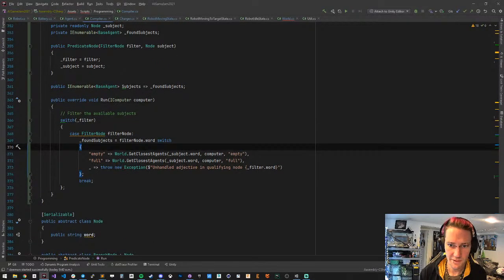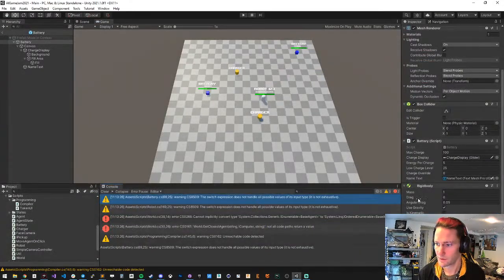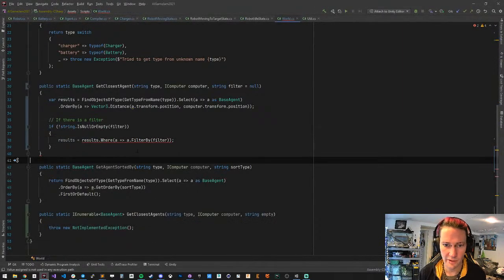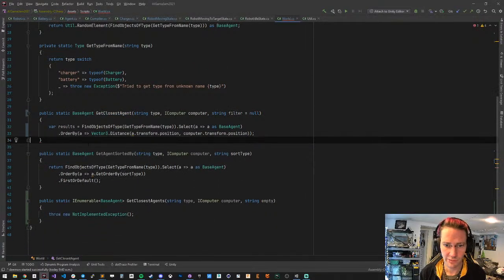Time to test these filters, so let's just watch it fail. It's always a good idea. So my code on my robot, where's my robot at? Okay, I wanted to add to the battery. So I finally get rid of these compile errors. Get closest agent. This is no longer a thing, I was messing with that.